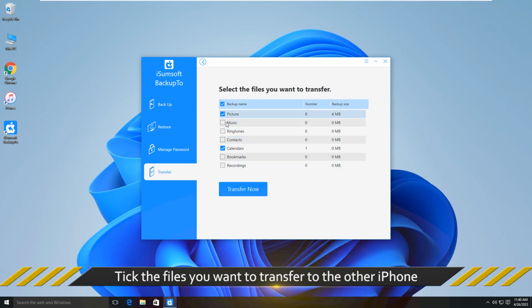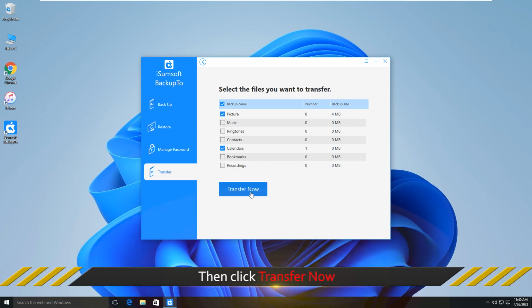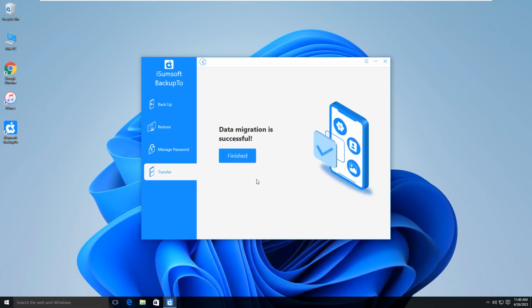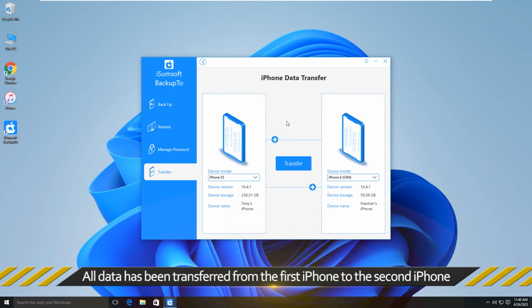Tick all the files you want to transfer to the other iPhone. Then click Transfer Now. When you receive the message, data migration is successful. All data has been transferred from the first iPhone to the second iPhone.